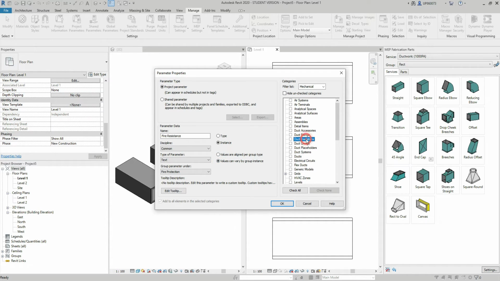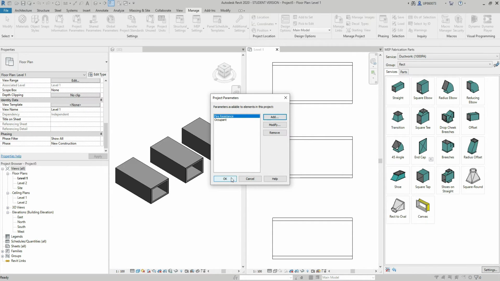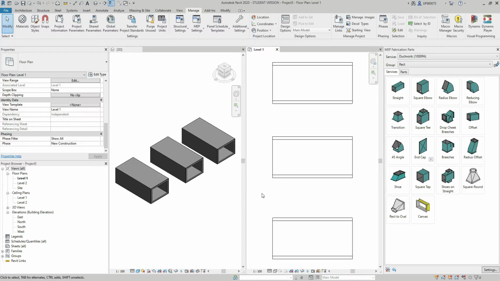In the categories field, I'm gonna choose MEP fabrication ductwork, insulation lining, and let's check this tick box to make sure that we've selected correct elements. And yes, I am happy with that, and I'm gonna hit the OK button. Hit the OK button.